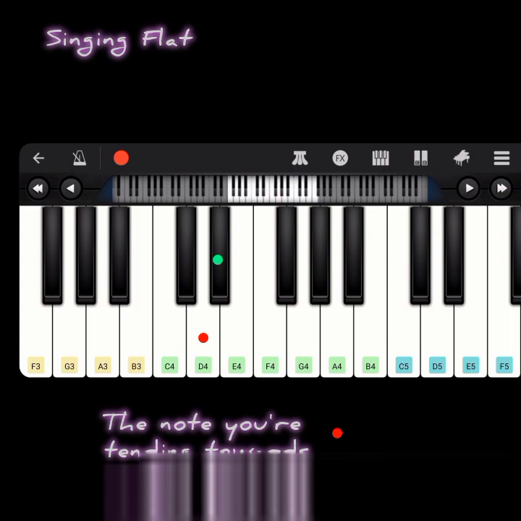Now singing sharp is singing slightly higher than the required note. So for example, if you cannot hear the difference, you might still need some more ear training. Let me try to glide to make the difference more obvious. So let me glide to the next note. Now let me stay in the middle. See, the note is in the middle.